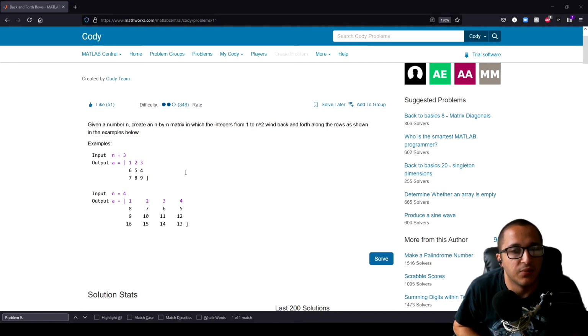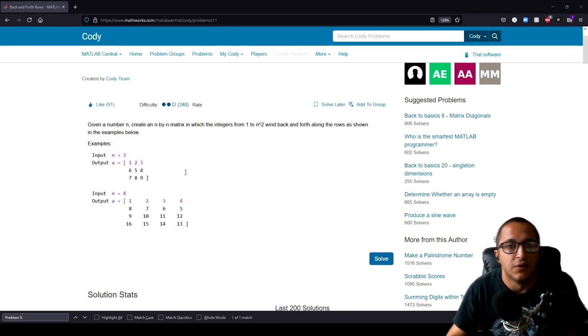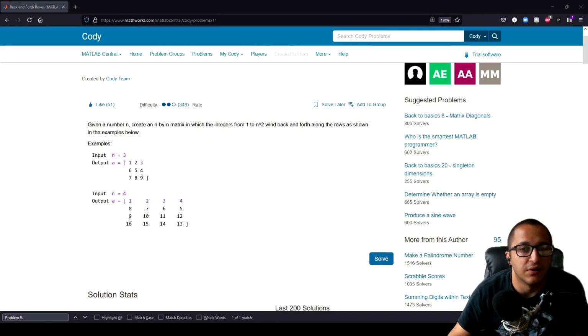Okay, so given a number n, create an n by n matrix with the integers 1 to n squared, one back and forth across the row. So n equals 3. So 1, 2, 3, 4, 5, 6. Let's see, one back and forth across the rows. Okay, so we have 1, 2, 3, 4, 5, 6, 7, 8, 9, 10, 11, 12, 13, 14, 15. Okay.